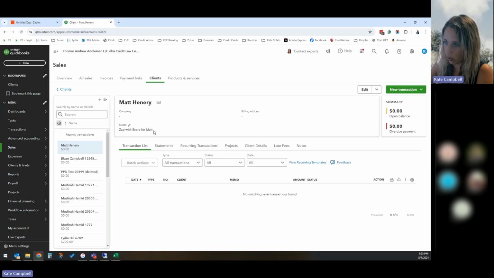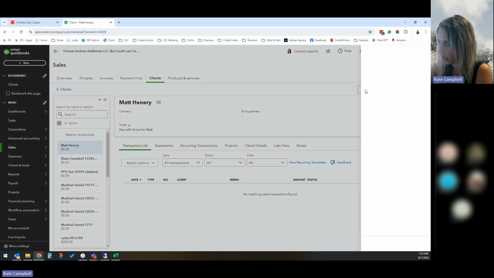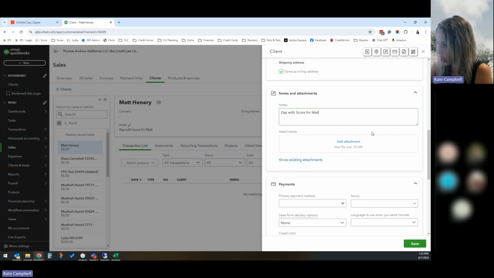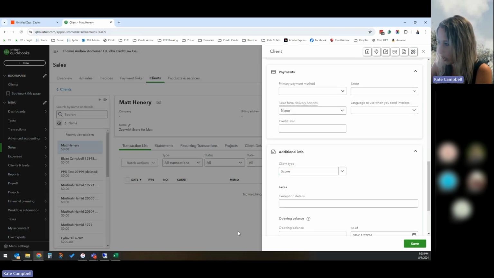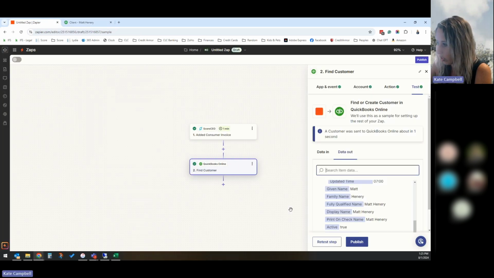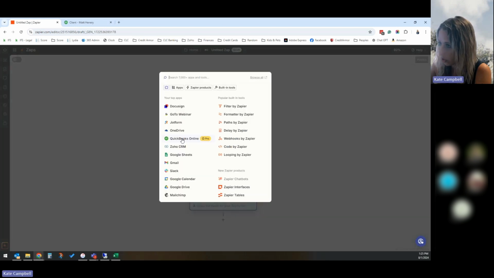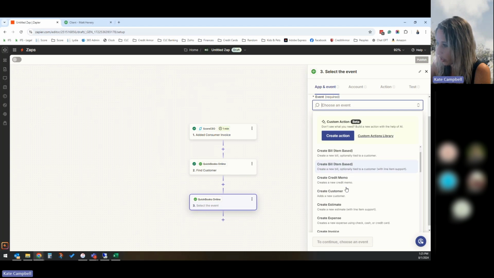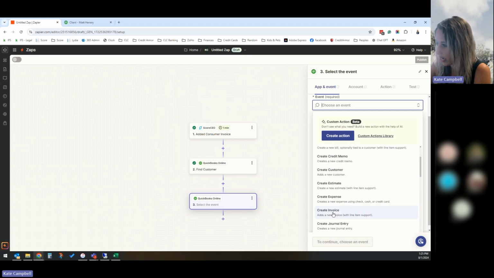And there's the note, Zap with Score for Matt, first name, last name, and click edit. Created all of that. There's his email, and then there's my note, and there's where I chose that I wanted to score. So it did everything there correctly. Now, the next step, so I'm going to hit add step, still using QuickBooks. Now we are going to create an invoice.